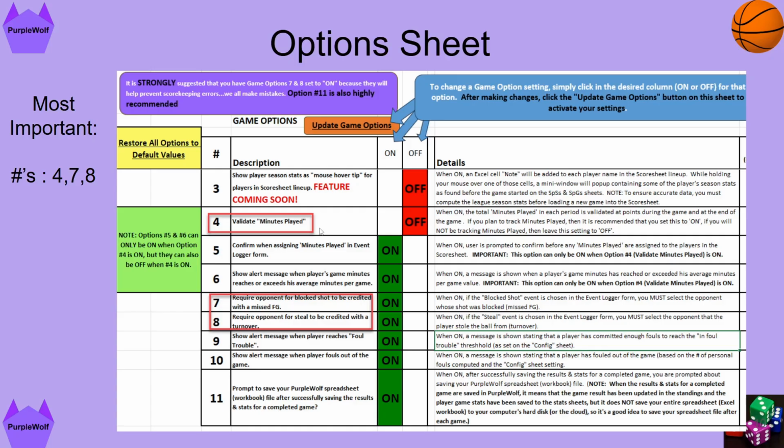The other 2, 7, and 8, have to do with the event logger, and they're basically saying, if you're going to credit somebody with a blocked shot, do you want it to force you to identify the opponent that will get a missed field goal? And similarly, if you're going to give somebody credit for a steal, do you want the spreadsheet to force you to identify the opponent that should be docked with a turnover because that's who they stole the ball from?